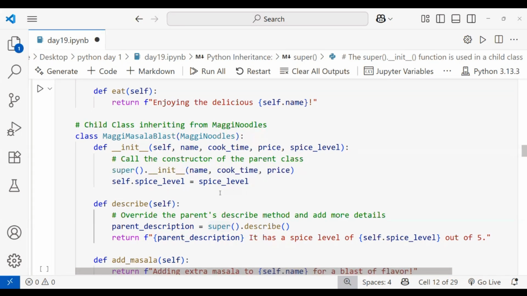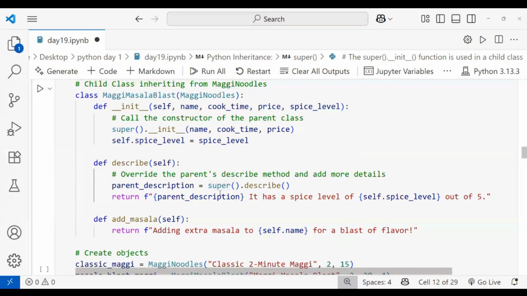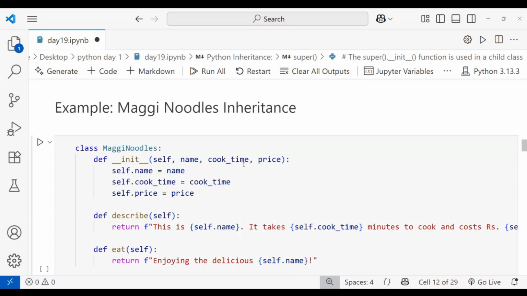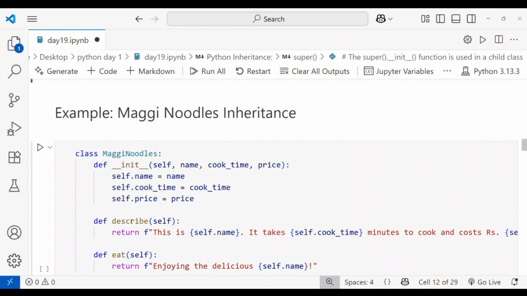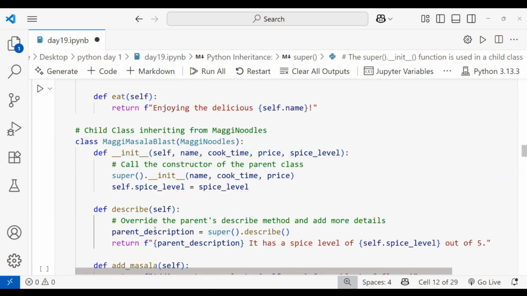After that, you have to create a method, which is also called a function, right? That is def describe(self). So override the parent's describe method and add more details. What I'm doing here is overriding. In the parent class, describe is already created. When I write another describe in the child class, it will override the parent's describe method, and I can add more details too.